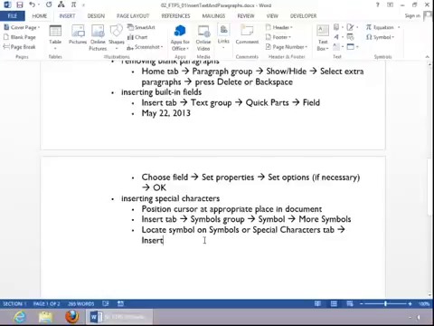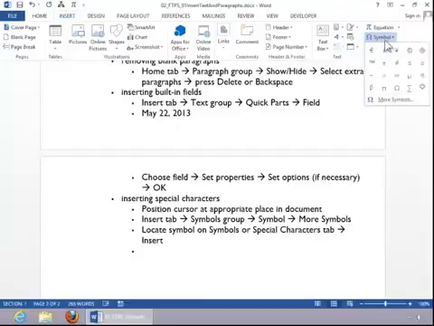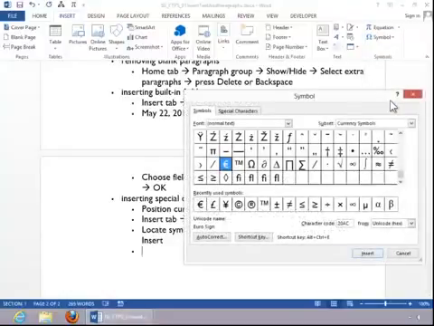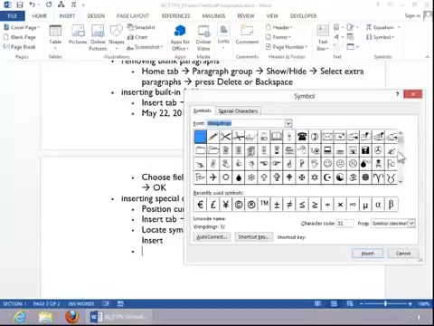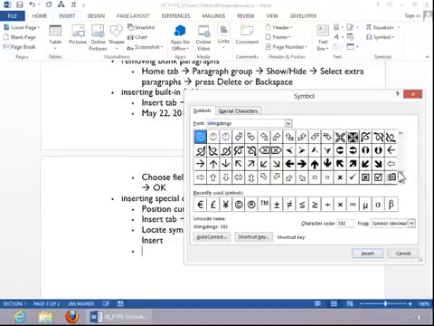To insert a special character, position your cursor appropriately, click the Insert tab, and then click on Symbol in the Symbols group. And you can see here they've got some that you can access quickly. If one of these is what you need, go ahead and click on it. If not, click on More Symbols. And then you can change the fonts here to access different fonts. And then you can scroll through and find the symbol.